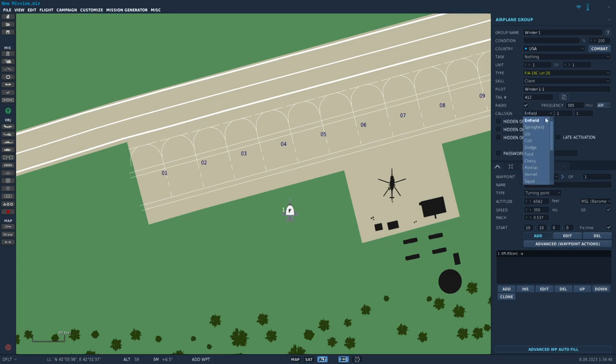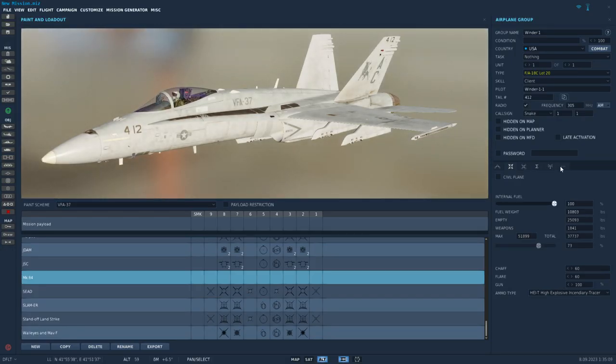Call sign, these are what the ATC in-game will call you. So they're standard call signs. Even though I said Winder, there's no Winder here, right? But we are a snaky squadron, so we're going to go with Snake. So I'm now Snake 1-2. We're not going to talk about the advanced stuff. The only other things you're going to worry about are this tab, and this tab.